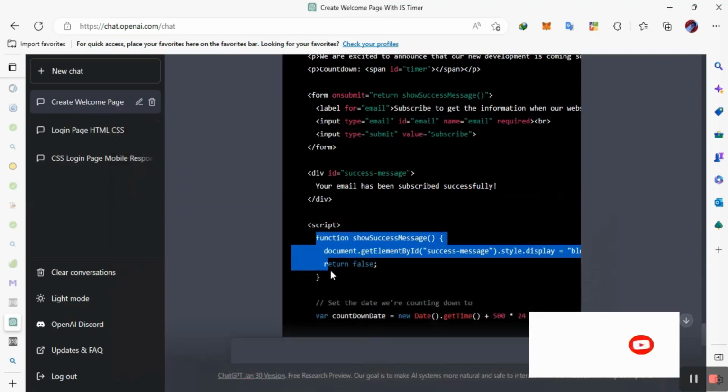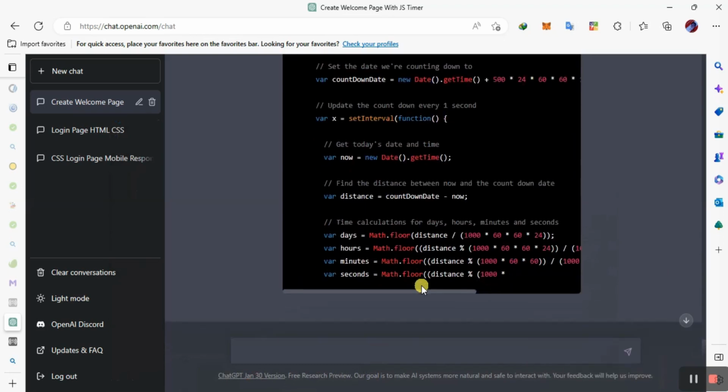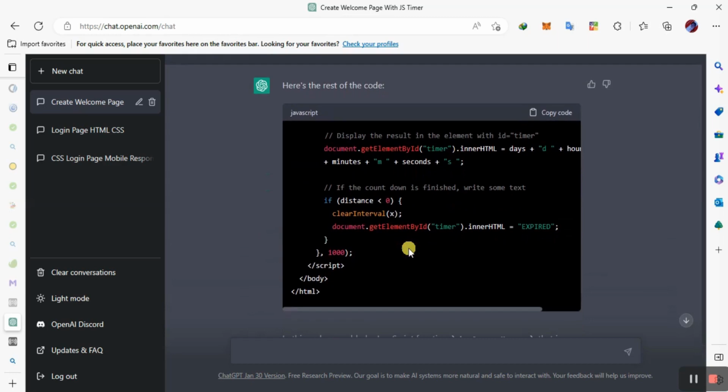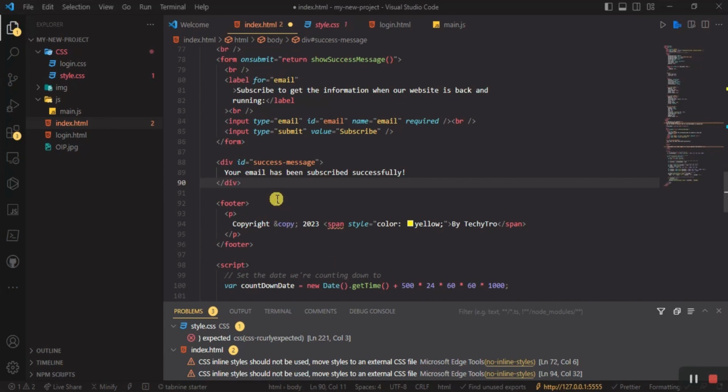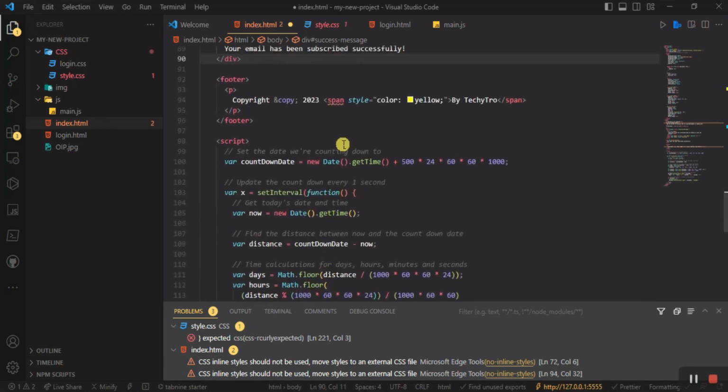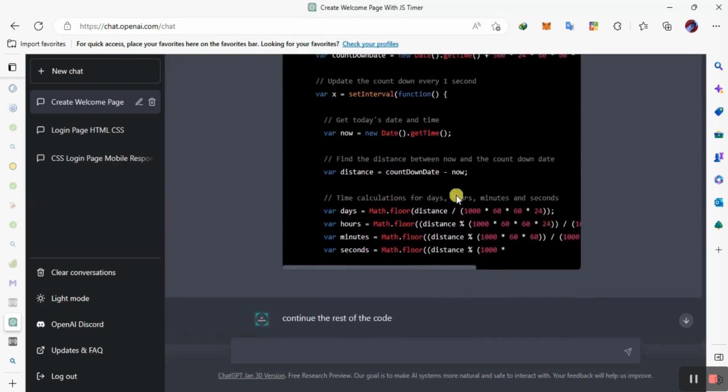Alright, we pasted: your email has been subscribed successfully. This is going to be the return message that is going to show as a block on our screen. So I'm trying to see if there's a mistake there, but there's no mistake. So let's paste it onto the top of our script or anywhere on your script.